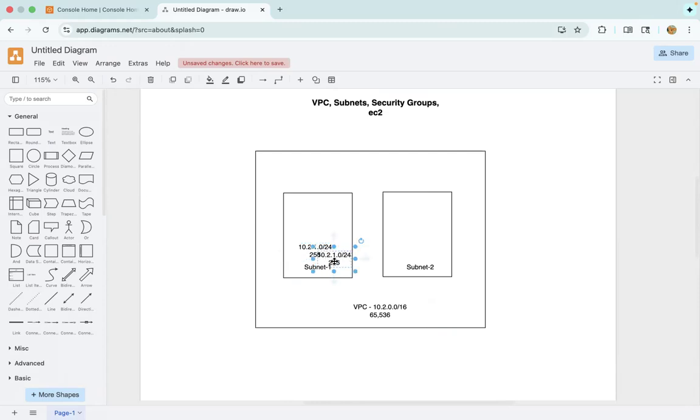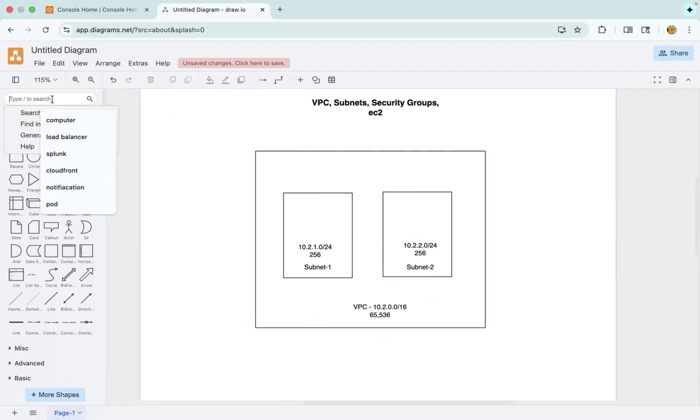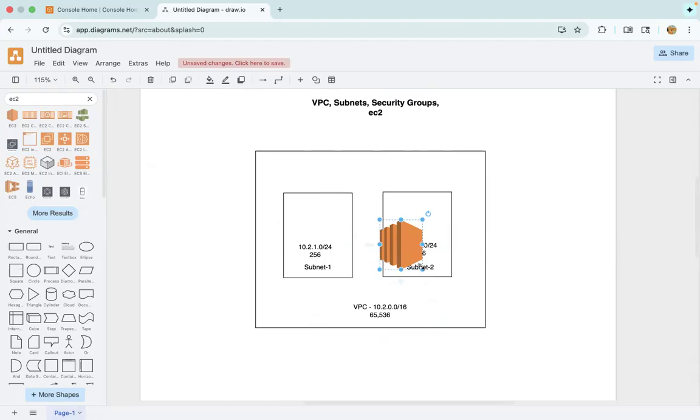The same thing, with a little modification, 10.2.0.0/24. I am dividing the 65,536 addresses into a group of 256 and another group of 256. The remaining addresses I don't need for now. We are going to deploy two instances, one in one subnet and another in the other subnet.